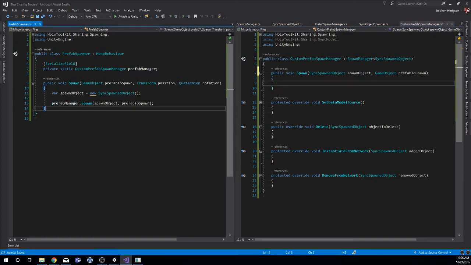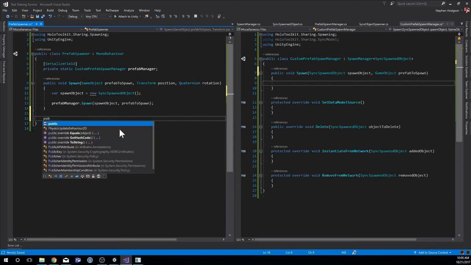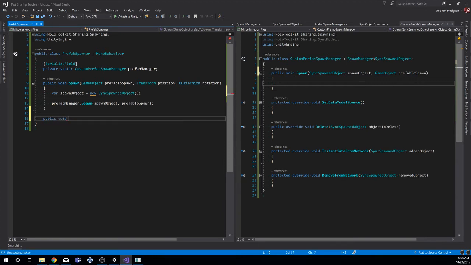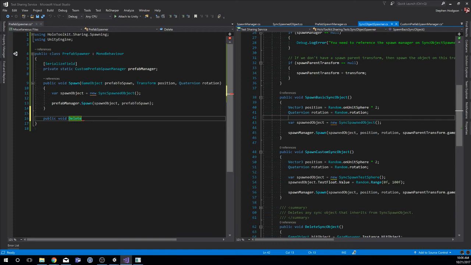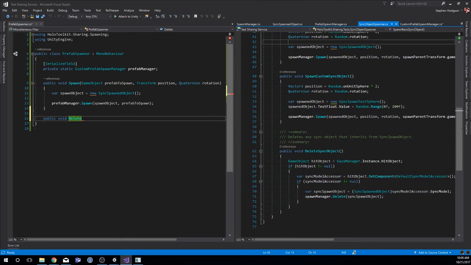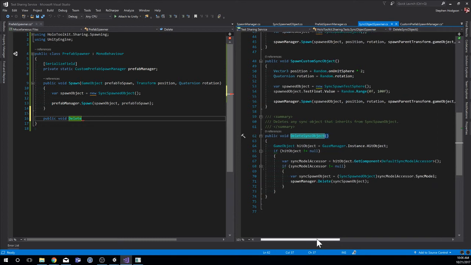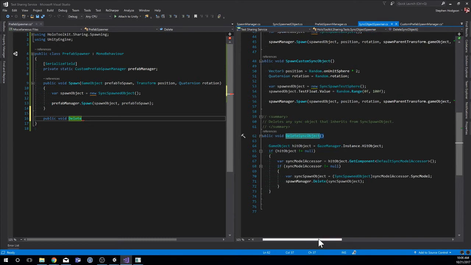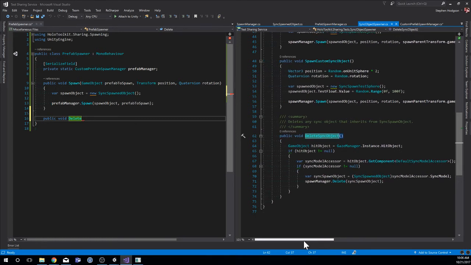Okay, so we got our spawn. The other thing we want is, we probably want to remove it as well. I want to call it delete. Probably be doing the same thing back on our other guy as well. What do they do? Do they handle sync object spawner? Yeah, they have a delete as well. And what they're doing is they're getting their sync model accessor off of the object that they hit, and then calling the spawn manager delete. Okay, so that's probably important to do as well in ours.